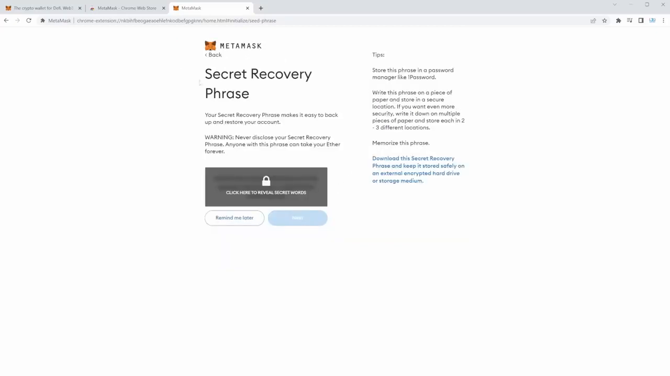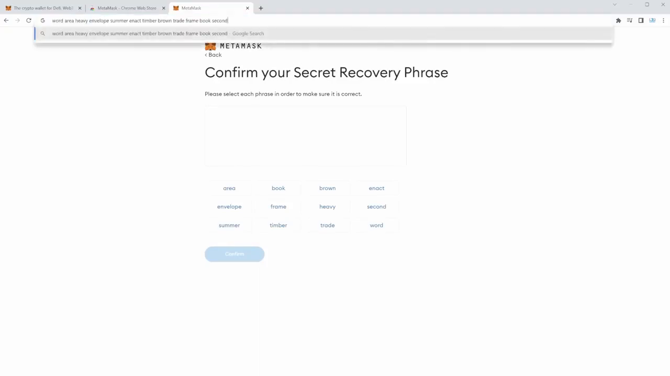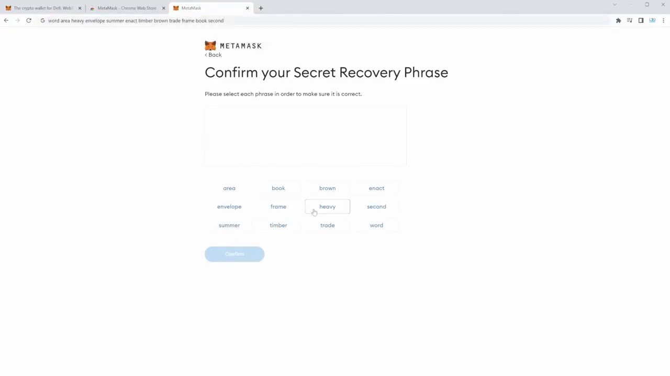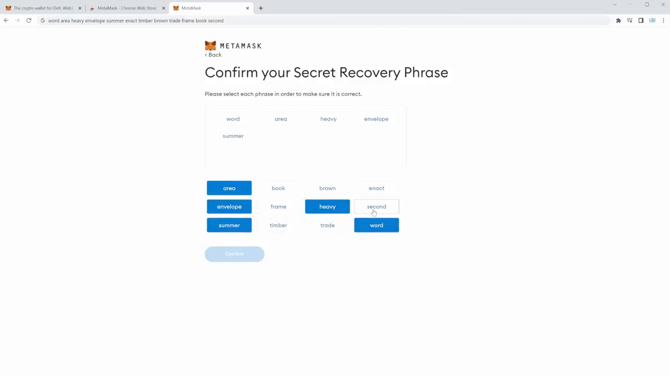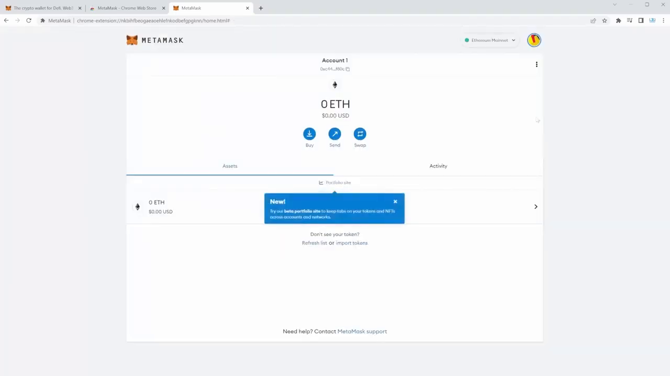In this case, I'm going to share my secret recovery phrase with you by copying these words and clicking Next. You can write them down on a piece of paper. Once you do so, I'm going to paste them right here. And now we have to select words in order. So in my case, I have word, area, heavy, envelope, summer, intact, timber, brown, trade, frame, book, and second. And we can click confirm. There we go. Finally, you can see your wallet appear right here.